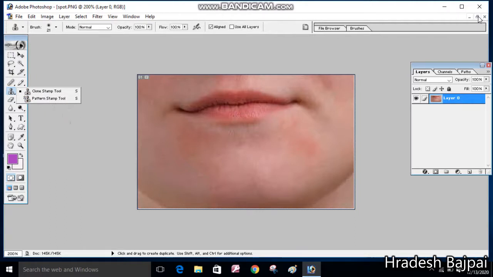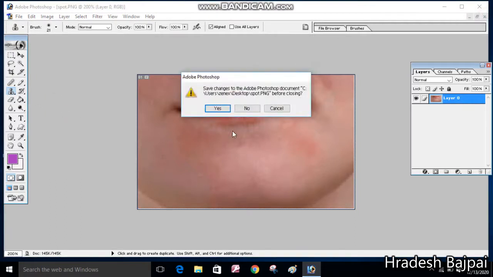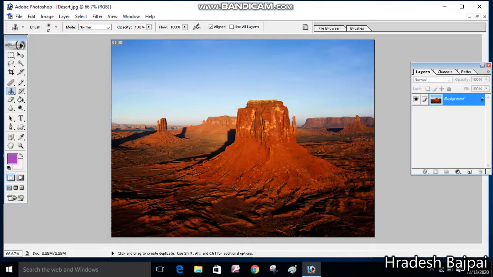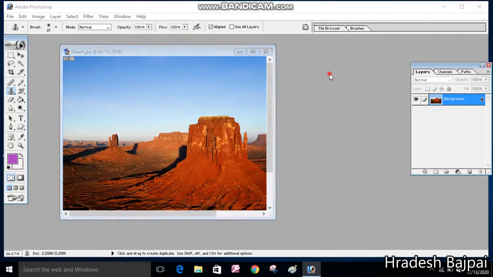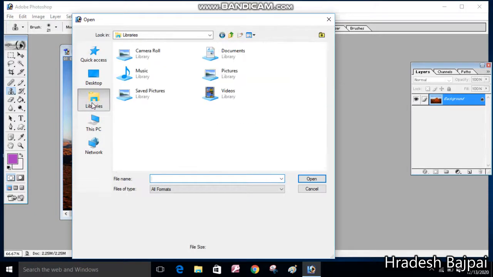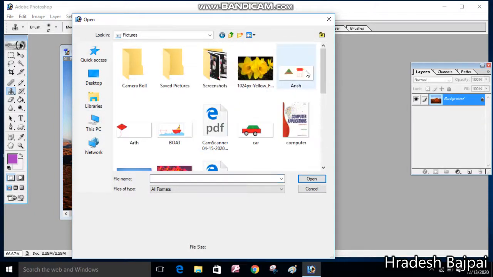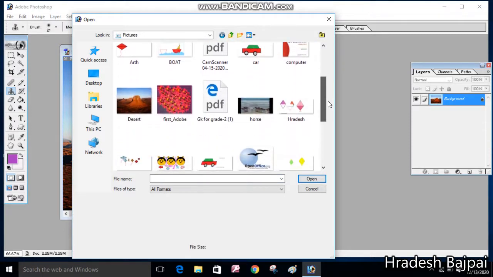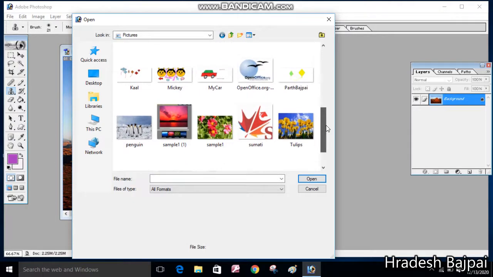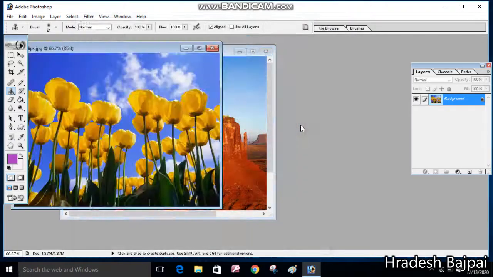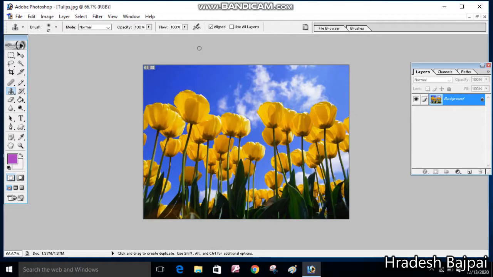Okay, so I'm just closing this picture now, and I'm saving it. Now I'm opening a new picture. First I have to choose another picture. Okay, I'm choosing these tulips. For showing you the use of the clone stamp tool, just click on this tool and choose the first one, the clone stamp tool. Now you have to select the source point. Source point means the part of the image whose clone you want to make.